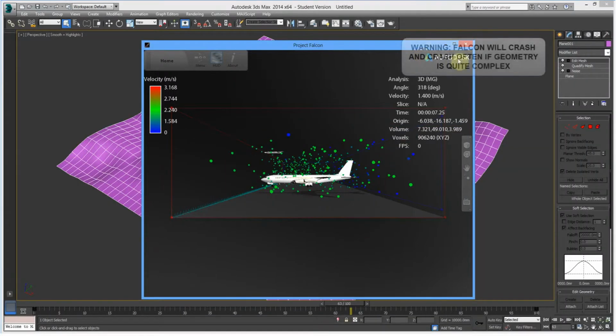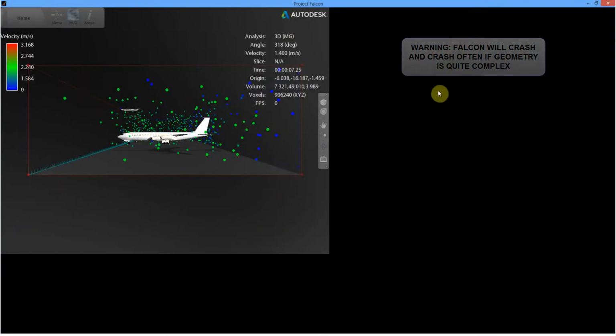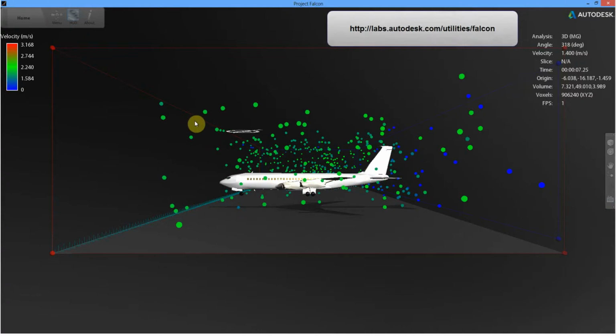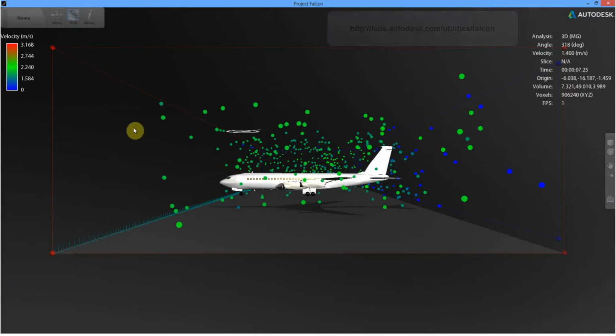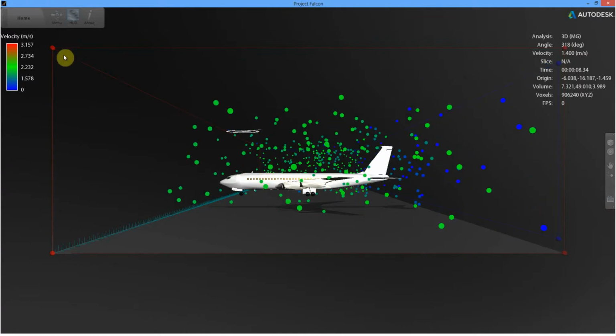So Project Falcon is an online tool available for free for students just from the Autodesk website. It can suffer a bit because it's obviously dealing with quite a lot of stuff in terms of wind analysis, but the default that you'll get there is a plane.